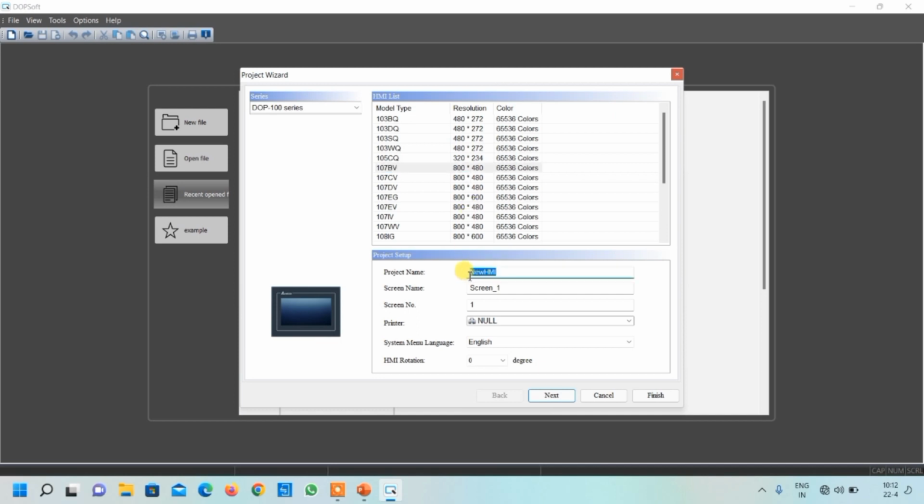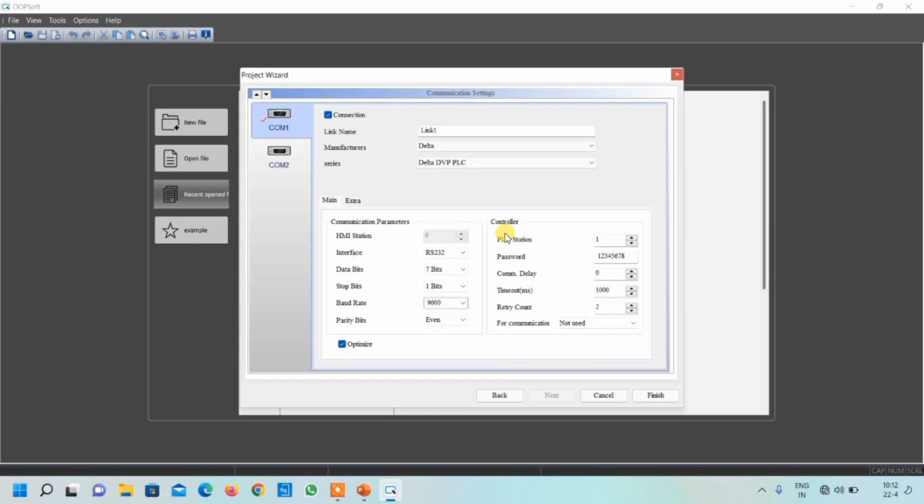Here we will give a name to our project. You can give any name. Just click on the next button. Here there is an important setting. For communication, we have to select our simulator which we have created in our POM-GR. If you want to learn how to make that, you can watch our first video of software introduction. Now just click on the finish button.